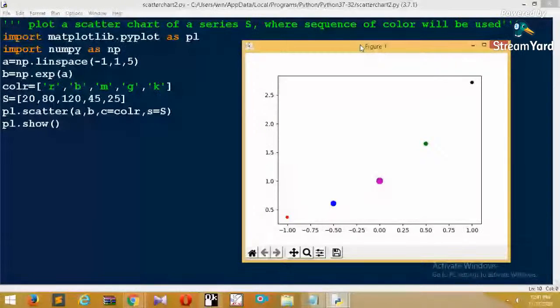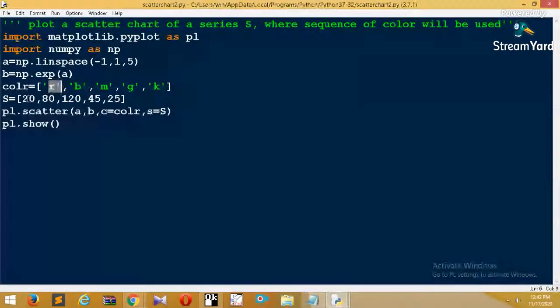Okay, that means here we are using a color series, and that color series I am mentioning under the C. So automatically by default this red will be applied for the first point. Then the 20 size will be applied for the second one. In this way, it is just taking the values.